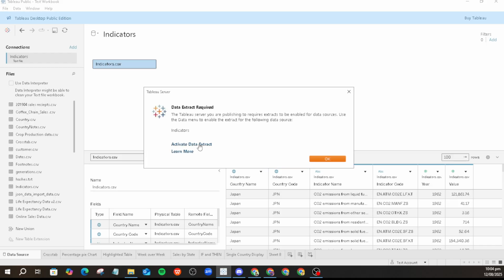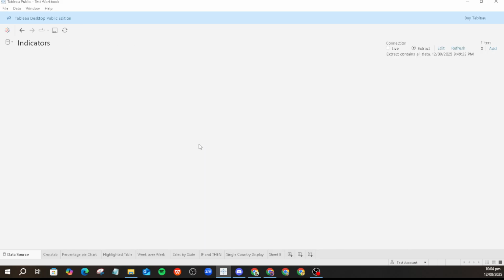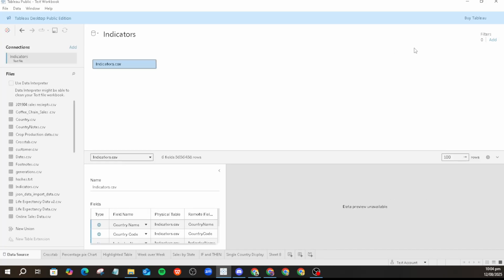Upon making this change, Tableau will prompt you to create the extract. Don't worry, this is just part of the process. You'll follow the prompts to create this file, and Tableau will take it from there. Once the extract is created, it will be embedded within your workbook. This means your necessary data is now contained within your document itself, without needing a constant connection.